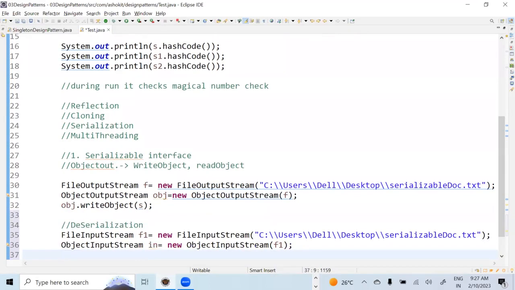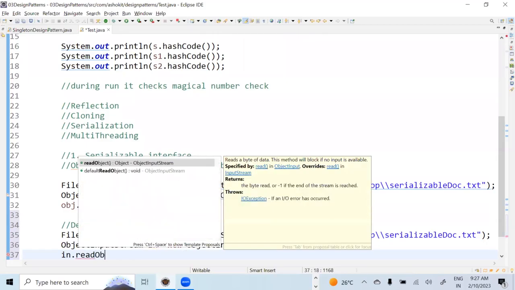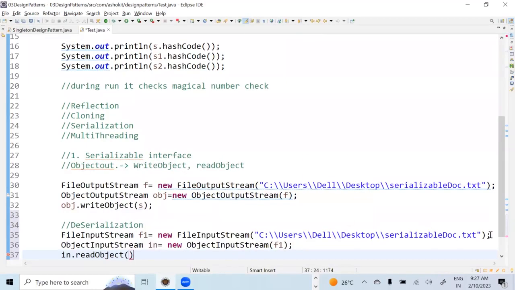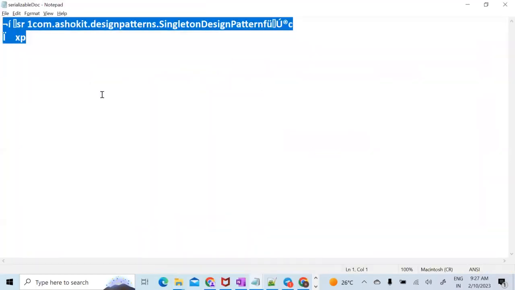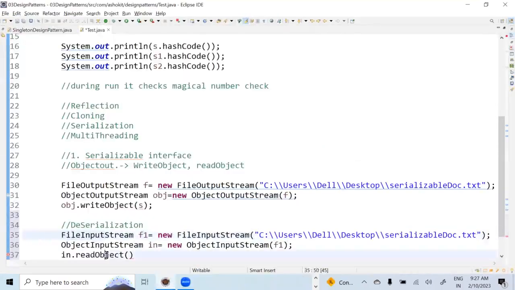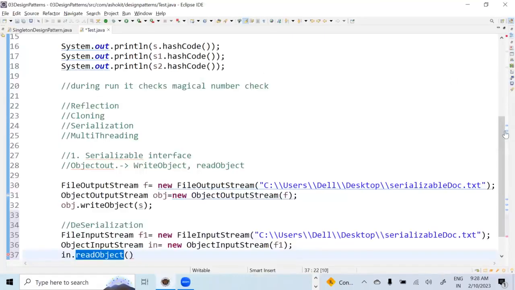Now, which method will do the deserialization? Read object. What will this read object do? See, in this document, what does it contain, guys? What does this document contain? Object. Yeah, object state, correct? And it has converted the object state into a series of bytes. It is present, but as a human being, I'm not able to read it. But who can read that? This read object method is able to read this and construct the original object back.